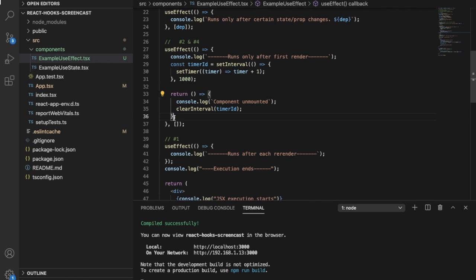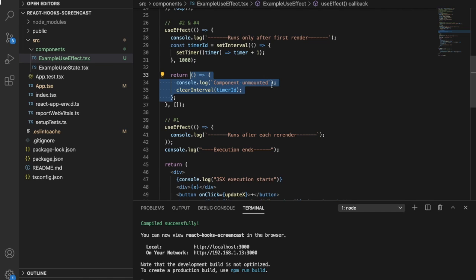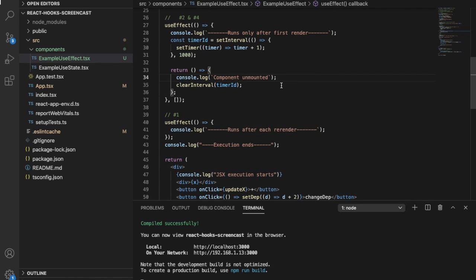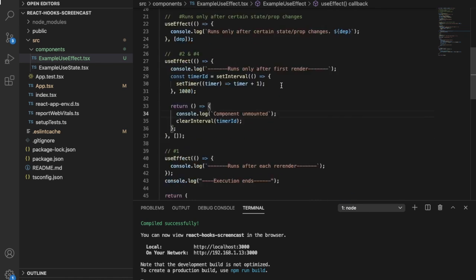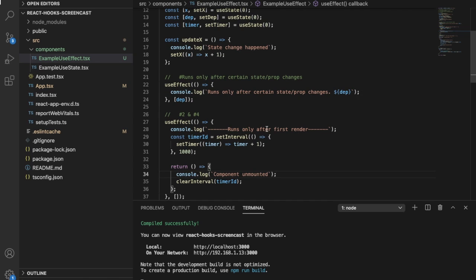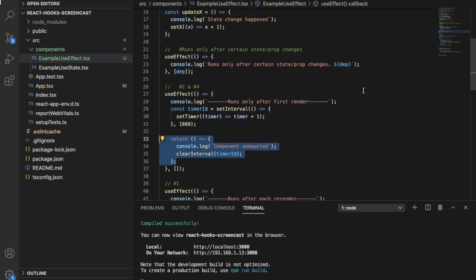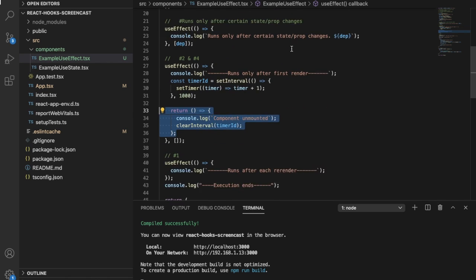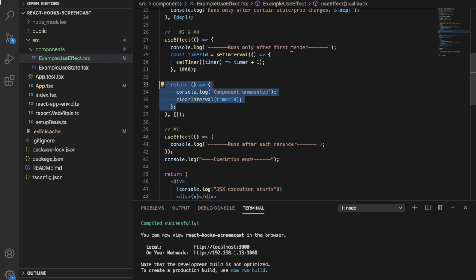When we return a function from inside the first argument, which is a function, this piece of code will be used for cleanup. We can just have a console log even, and we can have this cleanup function in any of these three useEffect types we saw earlier. So that's all about useEffect.